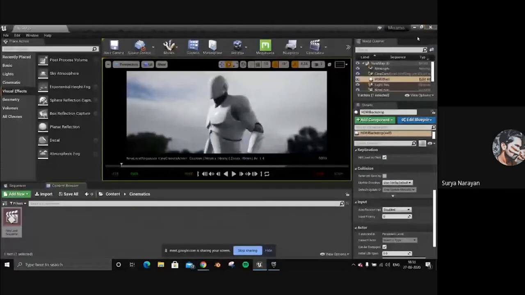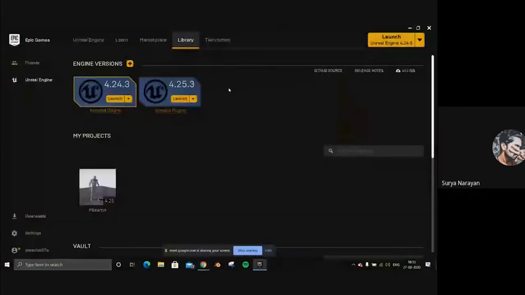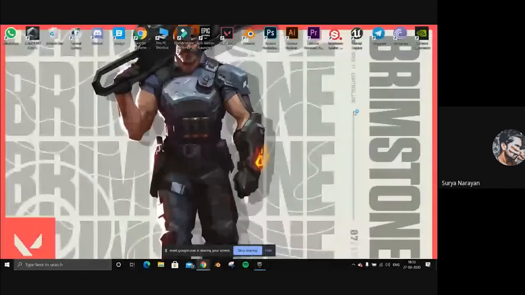We're going to take Epic Games Launcher. And here I have two versions. This is because some of the assets in the marketplace are only compatible with certain versions. So if I have a tree asset, maybe it will be compatible with 4.24, but some other assets are compatible with 4.25. There is no backwards compatibility. So that's a problem with Unreal Engine. So we'll just click launch here, which will launch a new Unreal Engine project.